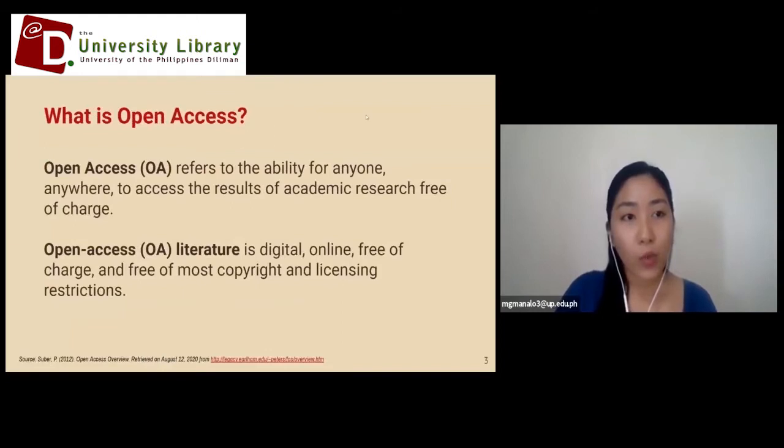Okay, so first, what is open access? Open access refers to the ability for anyone, anywhere, to access the results of academic research free of charge. So open access literature is digital, online, free of charge, and free of most copyright and licensing restrictions.